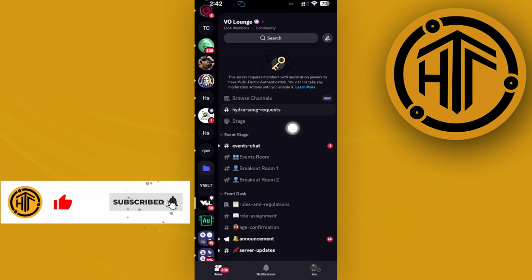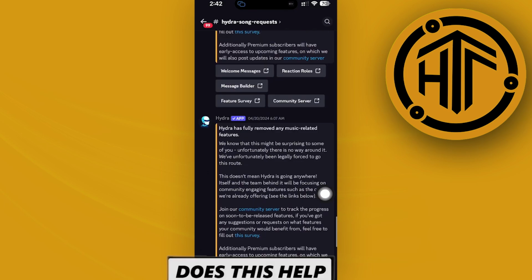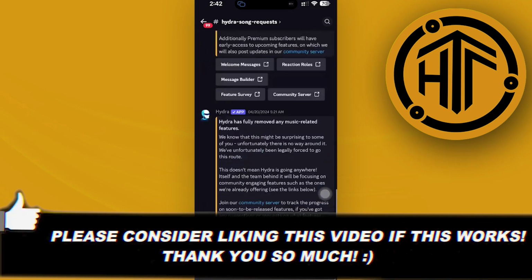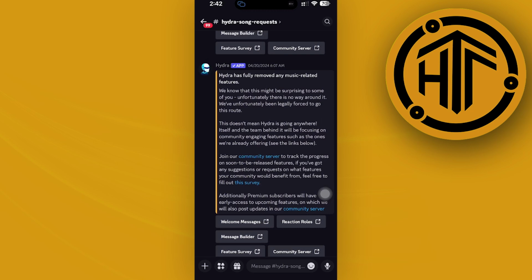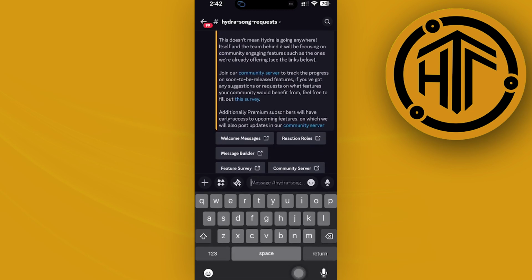In this case, we have this server which has that feature, and you could easily use a specific bot to play some music. So all we need to do is enter the command of this bot to play music on a specific server that you have joined.